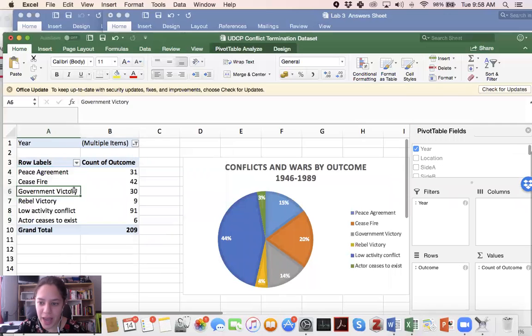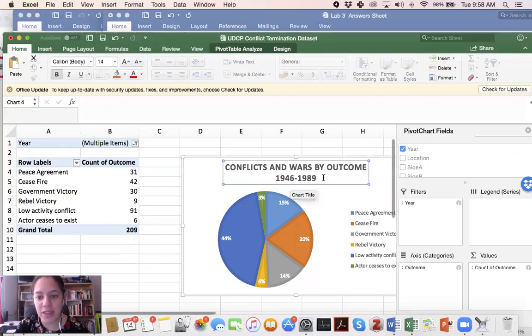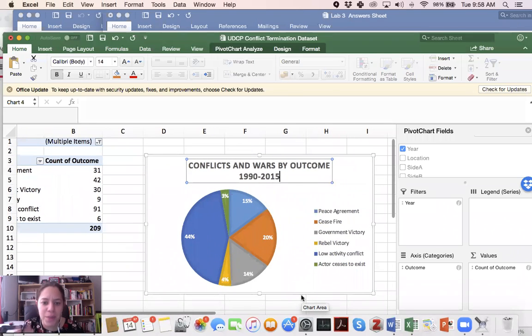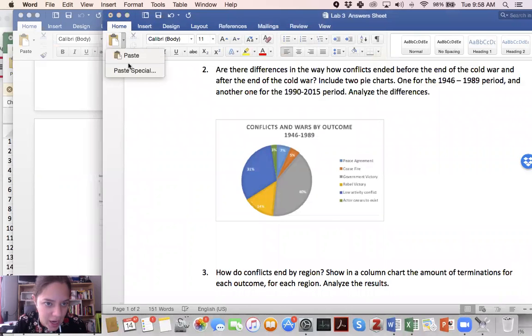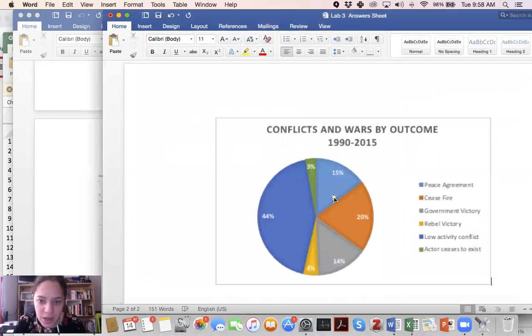We are going to double check that it has the count of outcome. Yes, it has the count of outcome. Now we have 200 conflicts. It makes sense. It's the rest of the conflicts. And now we have a new chart, right? Which is this one, which uploaded itself. We need to change the title, right? Because now it's from 1990 to 2015. And we have this very beautiful new chart that gives us information of the period after the end of the Cold War. So you are going to paste it right here, paste special, paste this picture.